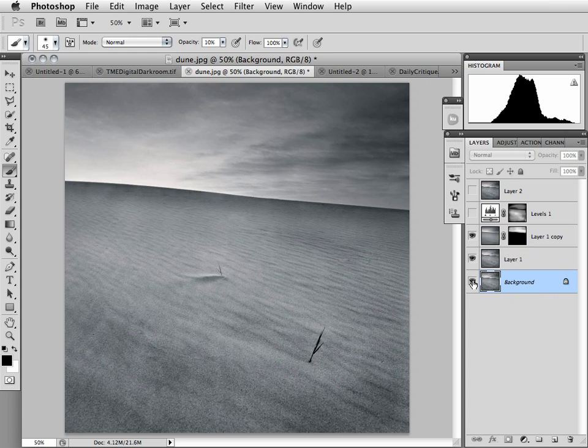So far, here's where we started. Here's where we have ended up. I then just darkened and added a little contrast.